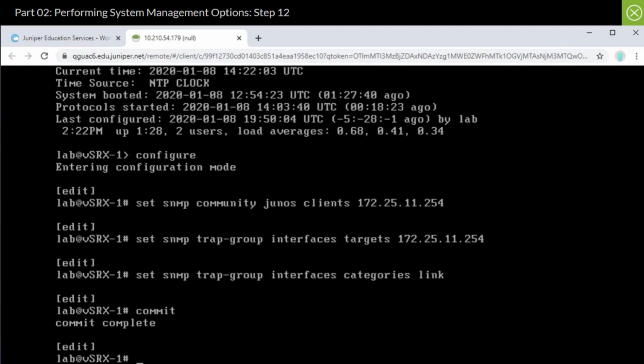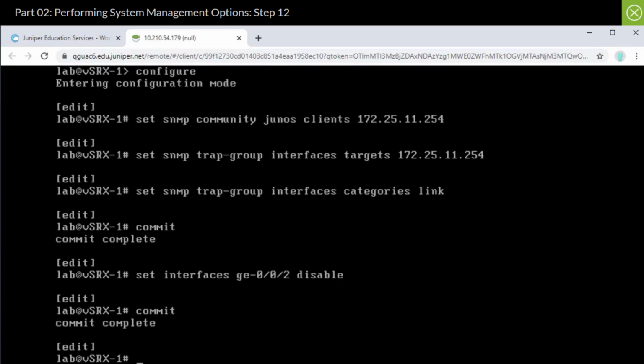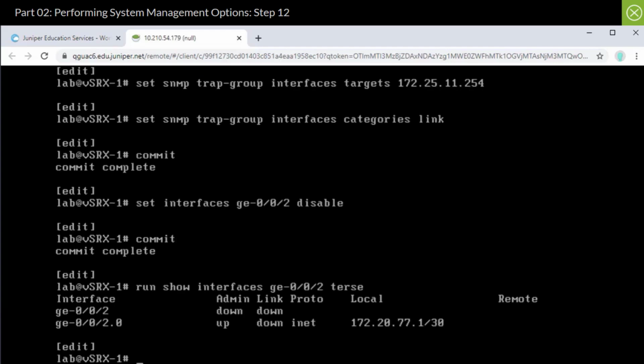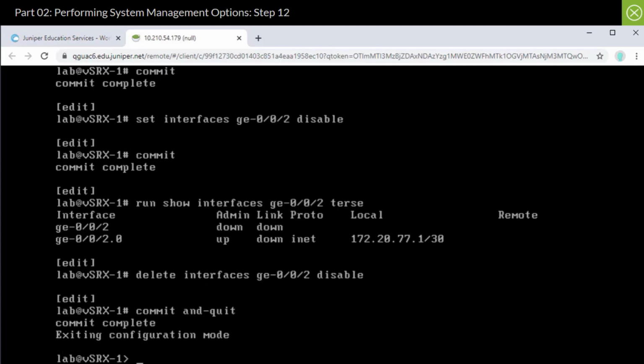To test the SNMP configuration, temporarily disable the ge-0/0/2 interface using the set interfaces ge-0/0/2 disable command. Commit the new setting. Next, verify that the interface is down using the run show interfaces ge-0/0/2 terse command. Then, re-enable the interface by issuing the delete interfaces ge-0/0/2 disable command. Commit the changes and return to the operational mode when complete.